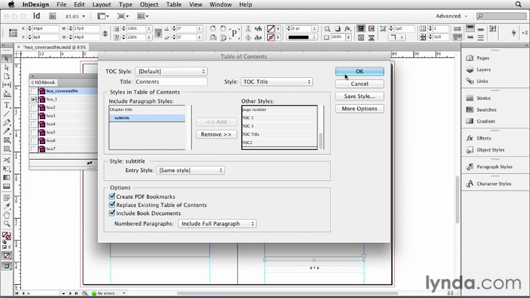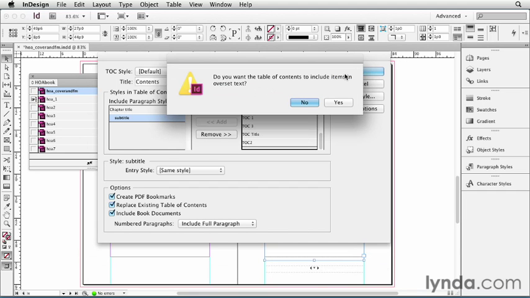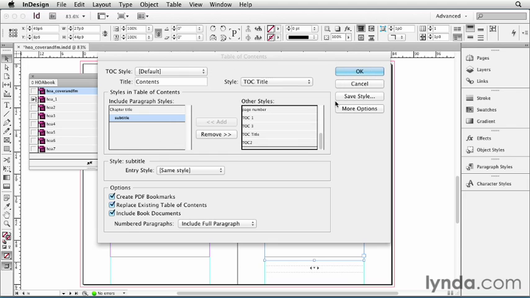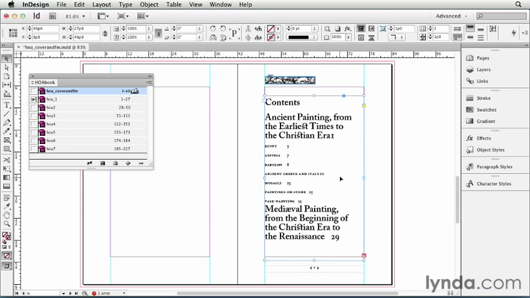InDesign goes out, looks through all those documents, takes a little time here, and then it creates the table of contents for me. It also alerts me that there are some text frames in this book that are overset. There's text sticking out the bottom of the frame, so do I want to include that data too? Sure, let's go ahead and include that. I'll click Yes, and it finishes up the table of contents, and it tells me that it created it successfully. So there we go. There's my chapter names, there's my subheads, but there's a problem.